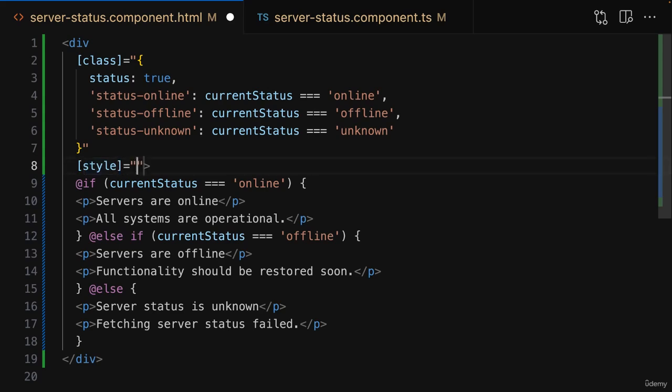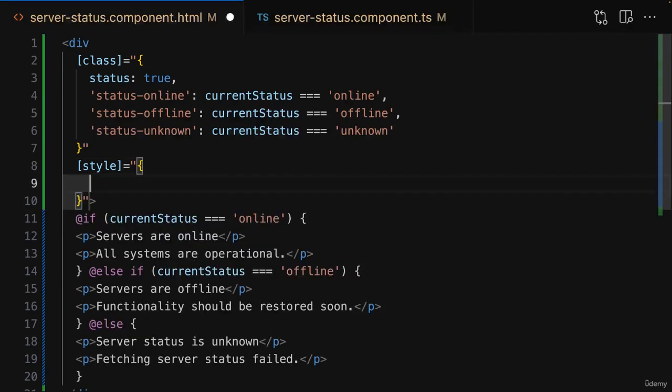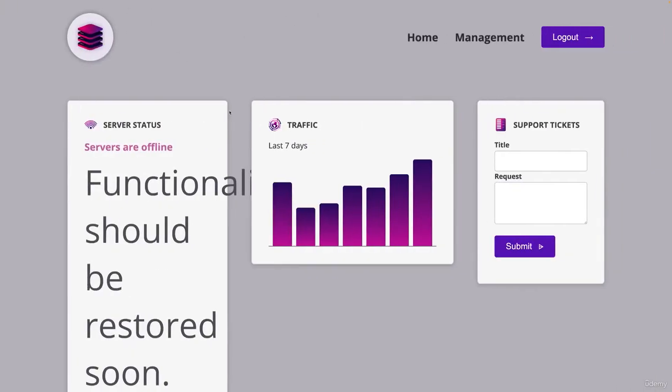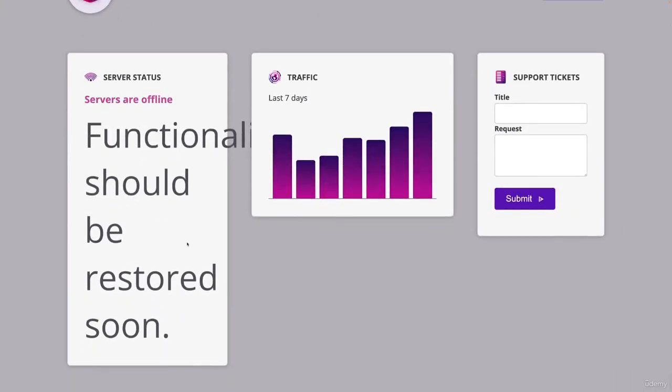And then you can, again, just as with class, either pass in an object where you target different styles, like for example, font size. I'm using the string version since I have a dash in here. And you could then set this to a hard-coded value, like 64 pixels, or to the result of some TypeScript expression that produces that value. If you save that, you see the text is much bigger.